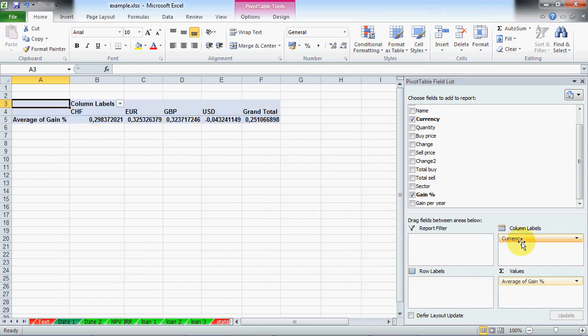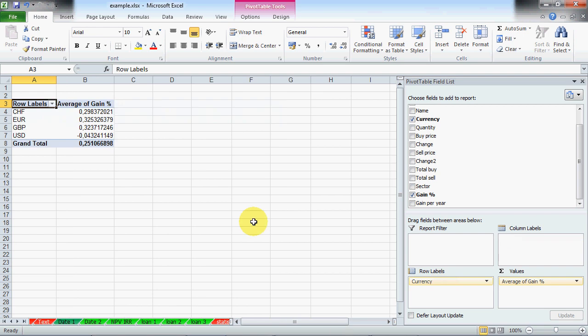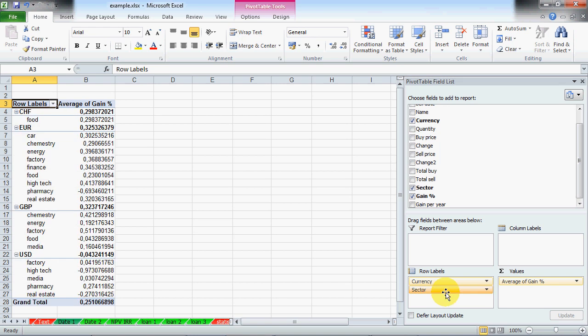Okay. What happens if you take now sector? Where is it? Okay. And instead of dragging it here, you drag it here. Let's try. If you drag it here, well, these are the same numbers as before, but probably seeing them in this way is much better, because it's clear that Swiss franc has only food sector, euro has all these sectors, etc., etc.